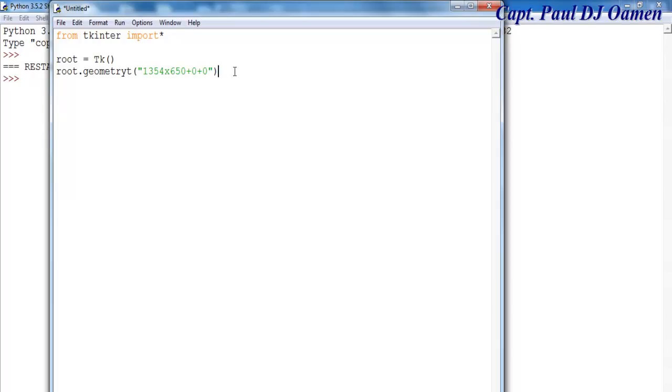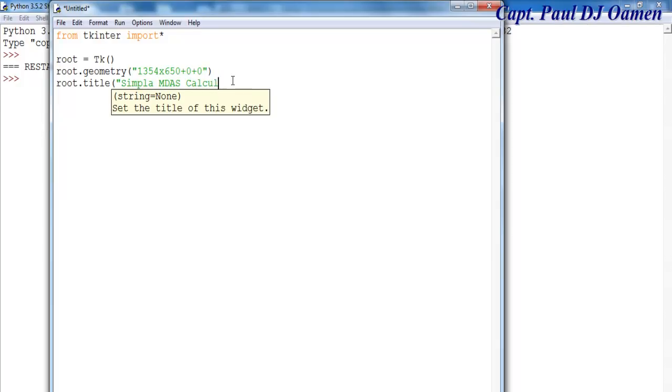Right, so the next thing I want to do now, let me give my program a name. So let's say root dot title. So let's just call that simple MDAS calculator. Close that and correct the spelling error.